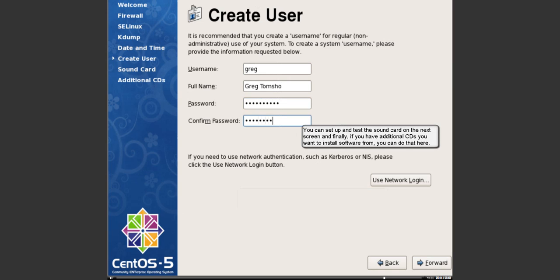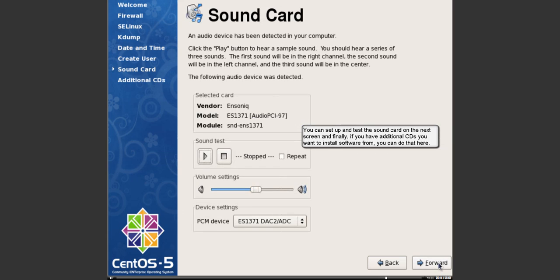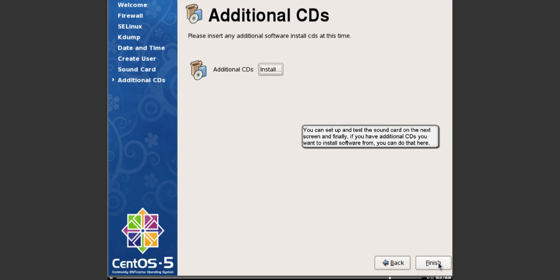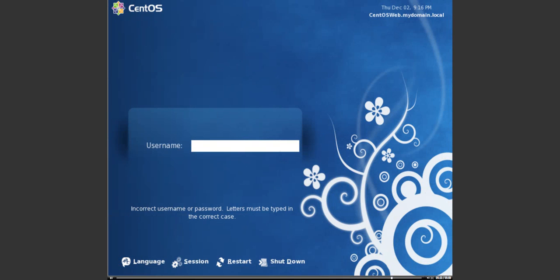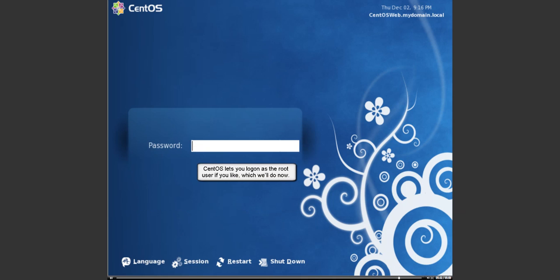You can set up and test the sound card on the next screen, and finally, if you have additional CDs you want to install software from, you can do that here. Linux reboots one last time and you are prompted to log on. CentOS lets you log on as the root user if you like, which we'll do now.